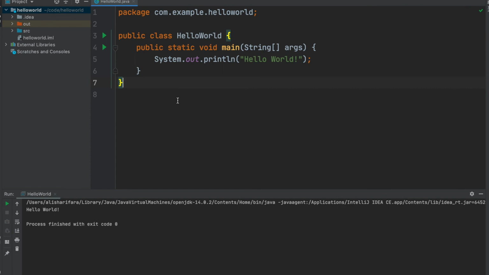So I hope you have enjoyed creating your very first Java program, and I will see you in the next tutorial with adding some more complex, or I can say more features or more functionalities to this very simple application. So it just prints hello world, but we expect to have more from our Java application.